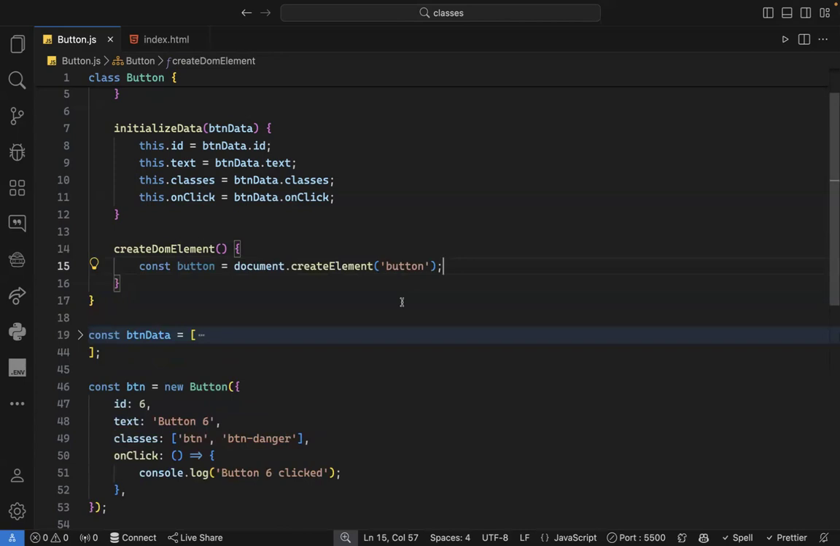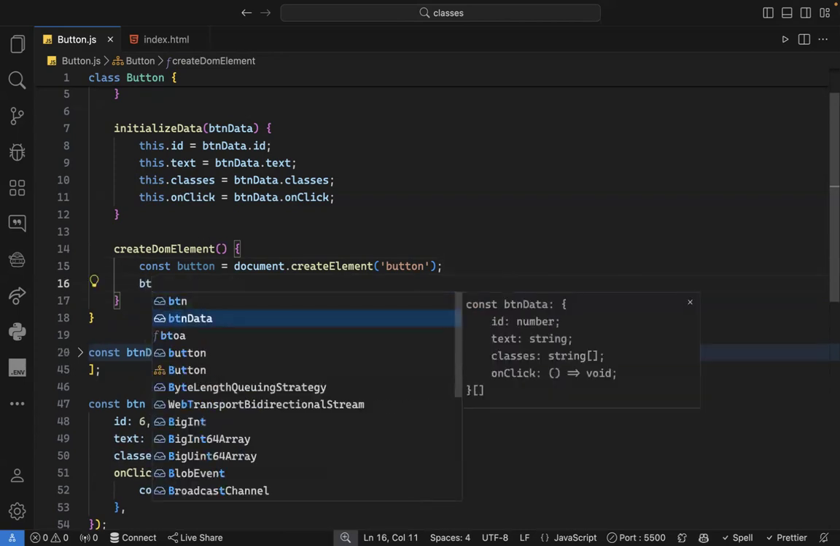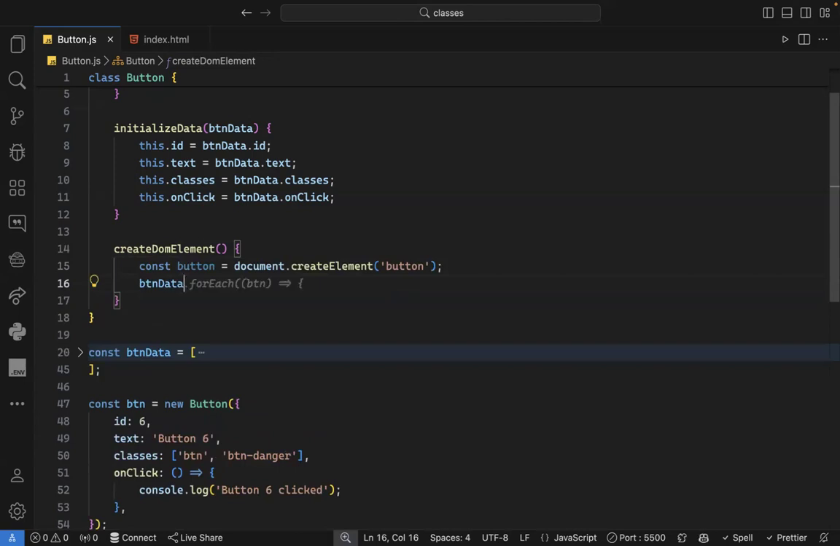Now I want to add the ID, this dot ID, to my button. How can I do that? Simple: button dot id equals this dot id. Remember, all the time when I want to access this data, I need to use this. Why? Because as you can see, I'm saying this dot id, this dot text, this dot classes, this dot onClick. Each time I want to access any of this data, I need to use this. So now I defined the ID.